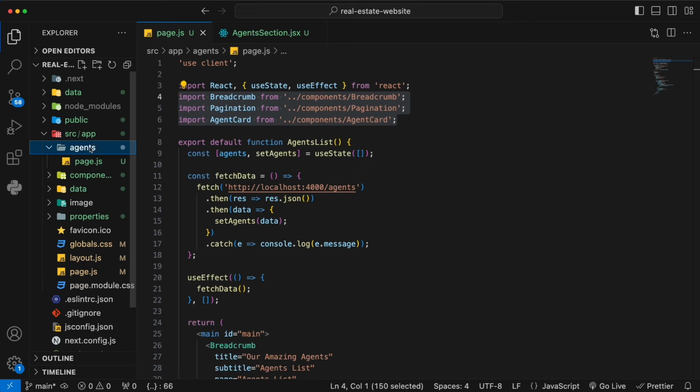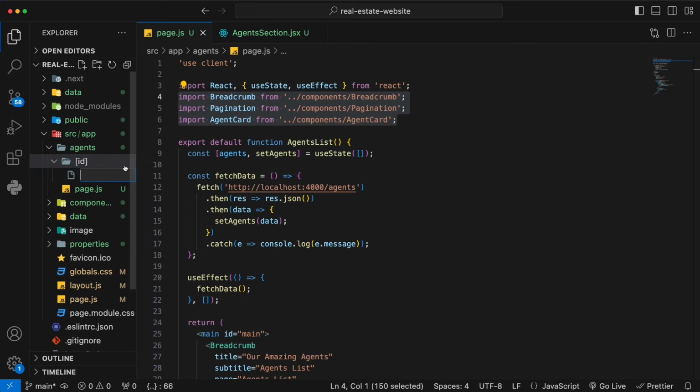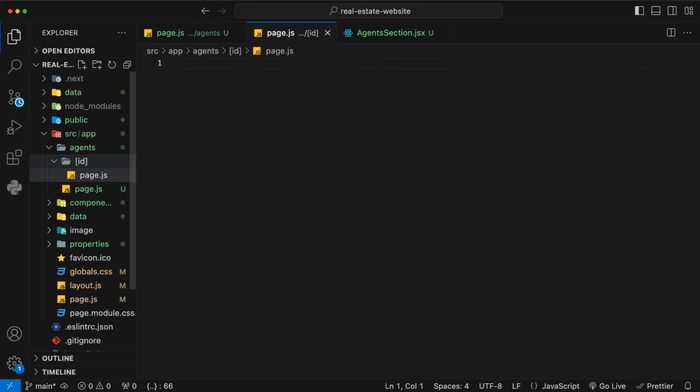So inside agents, we create a folder and call it ID. Now we will have the child ID. And inside here, we create a file and call it page. It's also going to be a use client, a client component, and RFC to create a boilerplate so we can have this route ready. Just wait for a second for the auto importation to come in.